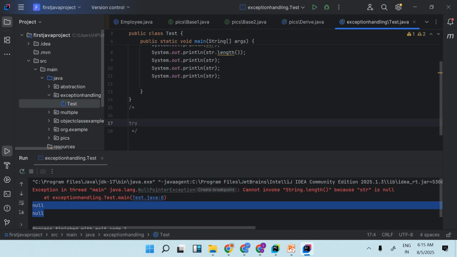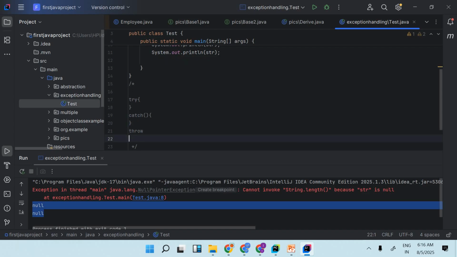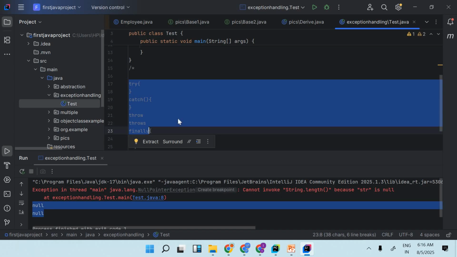The first block is called the try block, and corresponding to the try we write a catch block, with opening and closing braces. We have the throw keyword, and also the throws keyword, and next we have finally. So these are the different blocks we have: try, catch and finally are the blocks, and throw and throws are the keywords. They are all used to handle the exception.